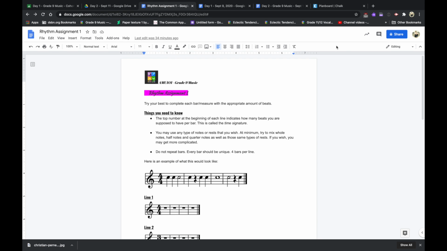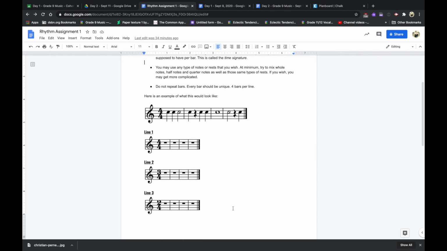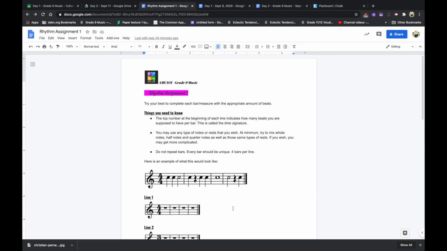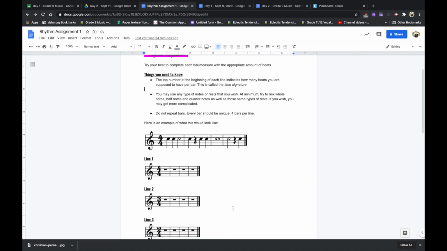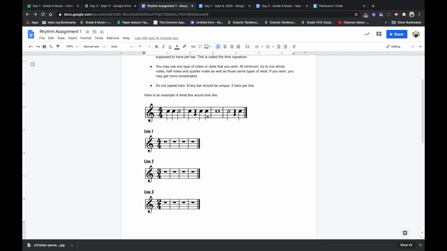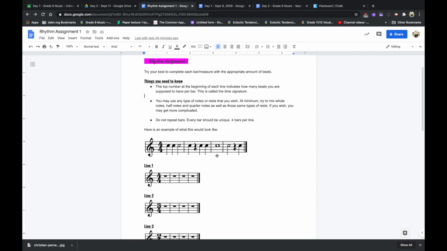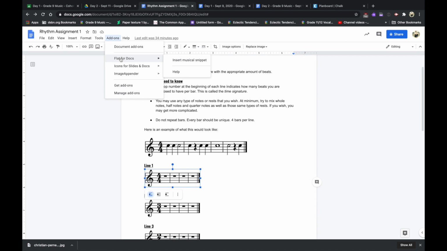Now you need to know how to write with it. So this is going to be an assignment that you do, but this works for any assignment you have to do. You're going to have to write in some rhythms here. What you have to do first is select the first line. Once you've selected it by clicking on it, you're going to go to add-ons again, go to Flat for Docs, and say insert musical snippet. Now the word insert is a little confusing because you're actually just wanting to edit it, but this is how you also edit that. So I'm going to say insert.